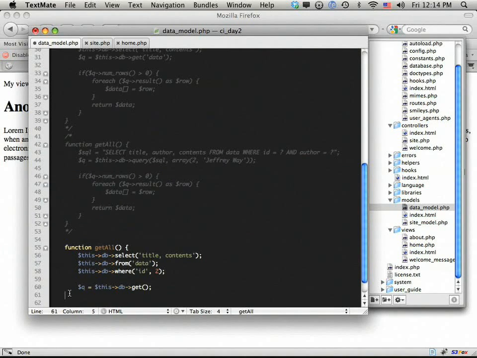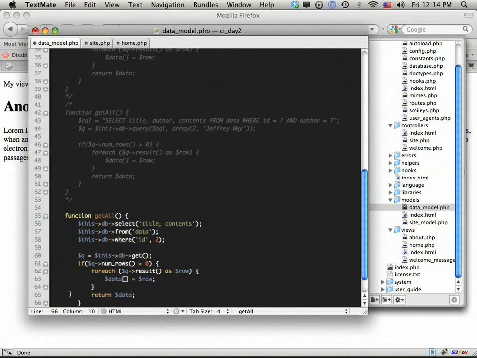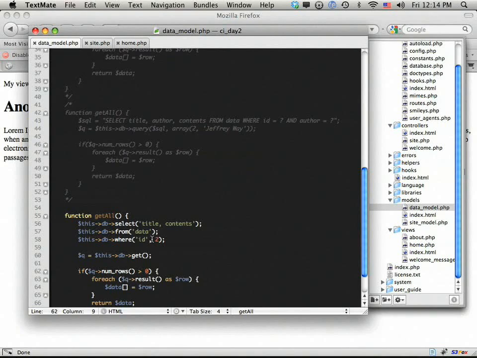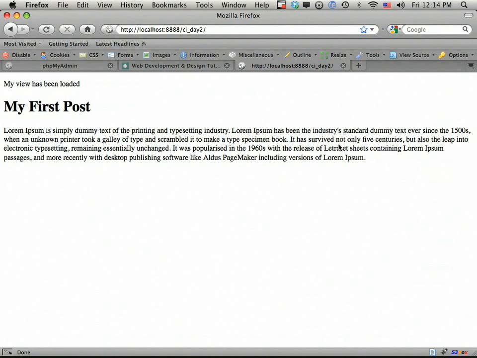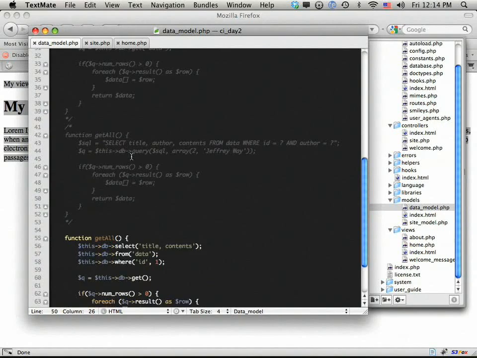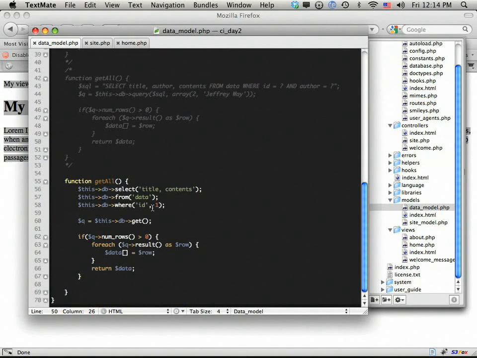All right. Finally, we just paste that in, and let's see if it works. And it does. I'm going to change the ID just to make sure. So let's do ID equals 1. All right, and now we're getting another item. So this is very similar to the other methods, but it gives you a little more control and it allows us to work with active records.